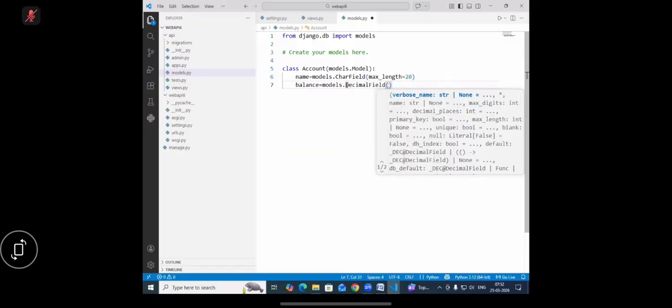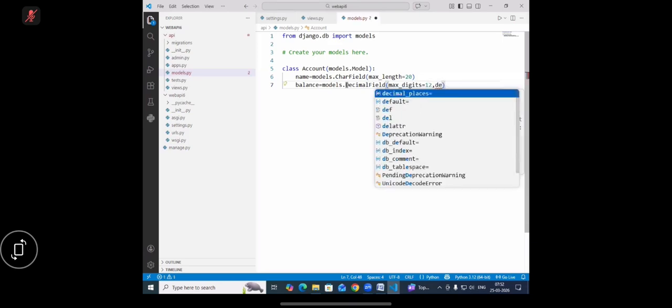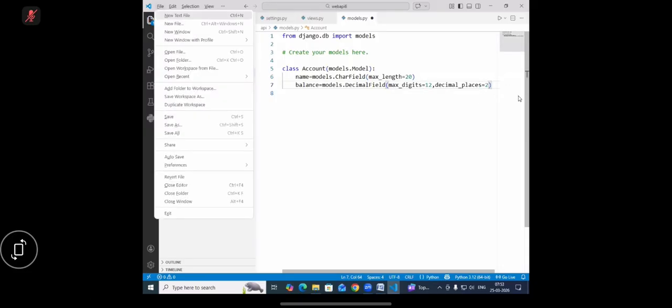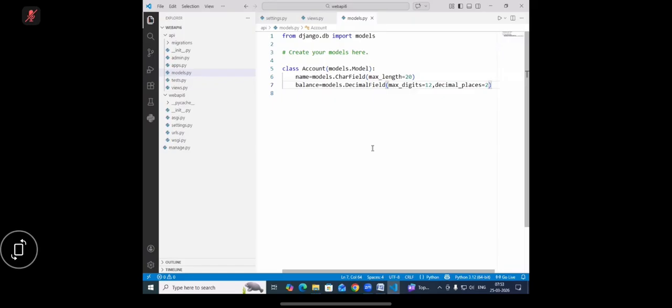I can define the maximum number of digits, which is 12, and the decimal places are 2. So the total width is 12, and within that there are 2 decimal places. Now this is the model.